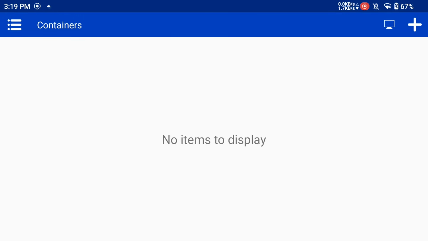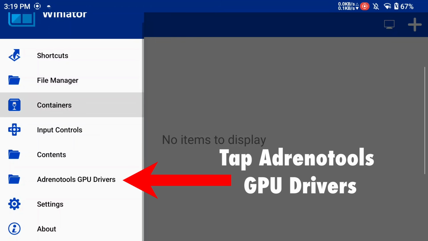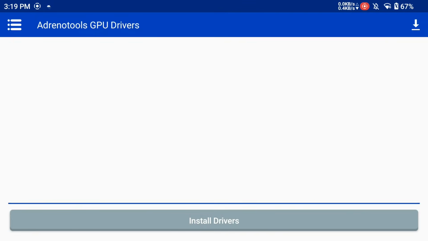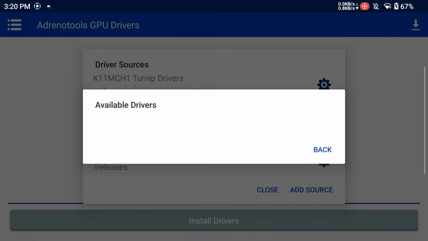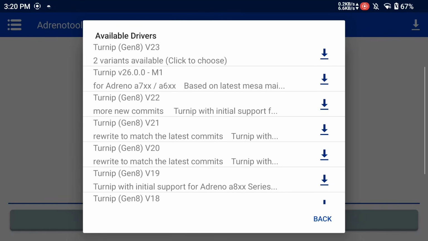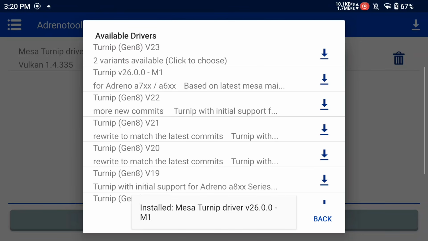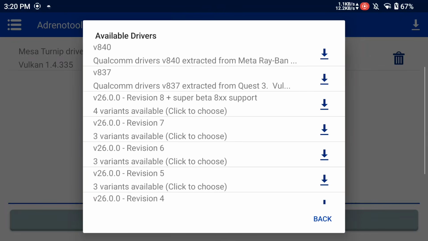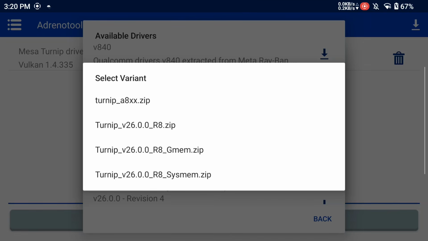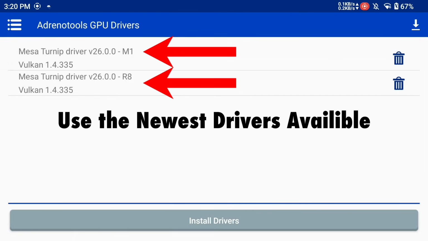Alright, before we dive into containers, the first thing I do is download the newest graphics drivers for my Snapdragon 8 Gen 2 device. Tap the download button in the top right corner to bring up the driver download manager. This is where you can download the latest drivers for your device. And right now I'm really liking these two latest releases. They've given me smoother gameplay and fewer crashes over the last little while.